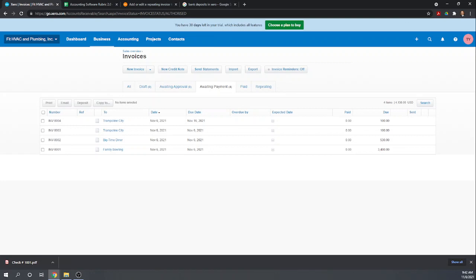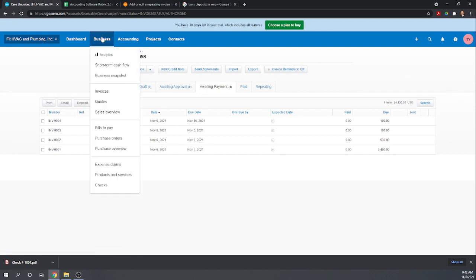On 125, an unknown customer comes to the office and purchases a plumbing widget for $25 cash. Record the cash received, but don't deposit it yet. Okay, so can we record a sales receipt? Rather than, let's go to our sales overview.